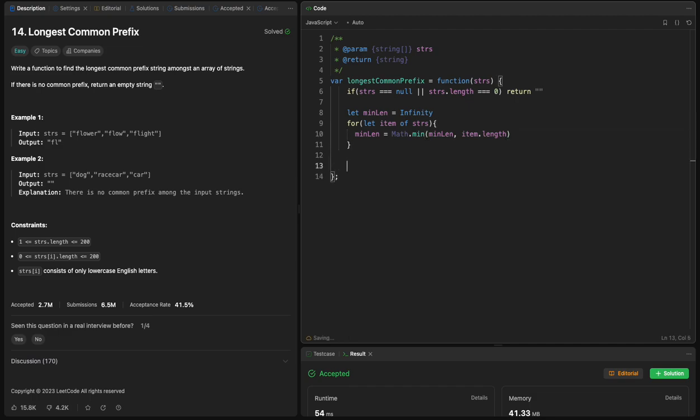After that, for how the binary search works, we take the low and high and try to compare them together. So let's create let low equal 1 and let high equal minLen, because high will not be bigger than the min length. And we create a while loop, and I will say while low is less than or equal to high.